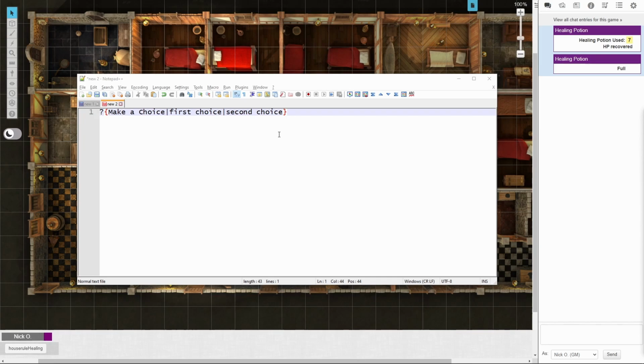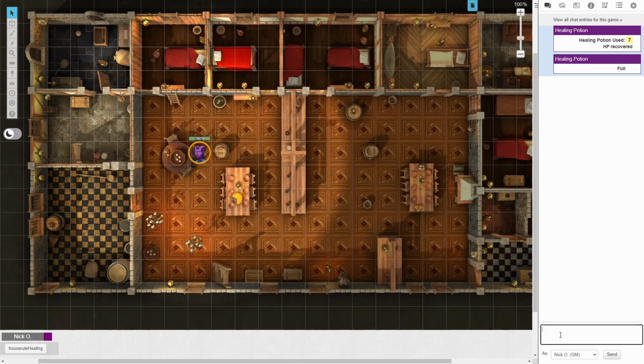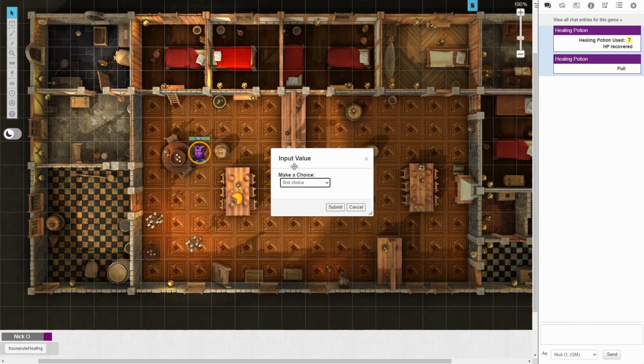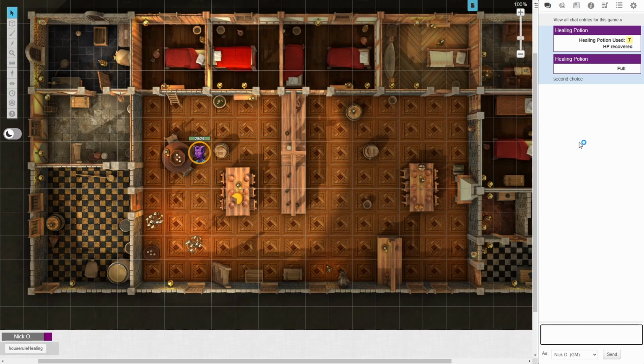However, there are a couple of quirks about Roll20 syntax that we need to be aware of when we nest queries like this. So just for simple illustrative purposes, I've made another query real quick here, and you can see it's saying make a choice, first choice or second choice. So if I ran this right now in Roll20, we'd see make a choice, and I have two options, first choice, second choice, and whichever one I pick shows up.